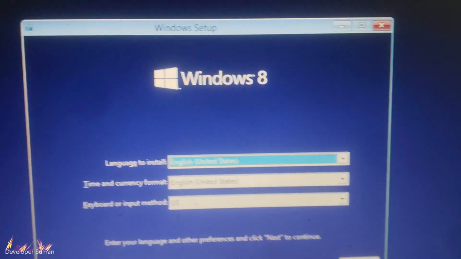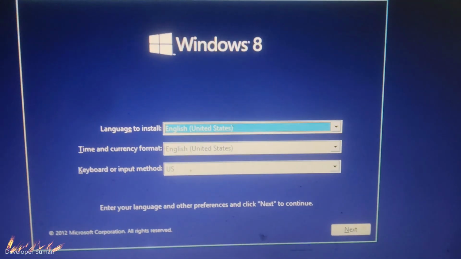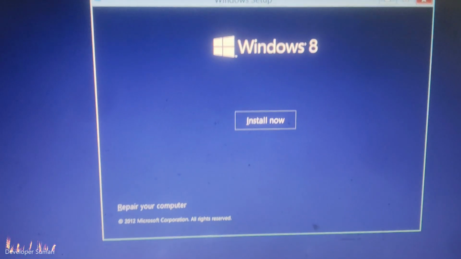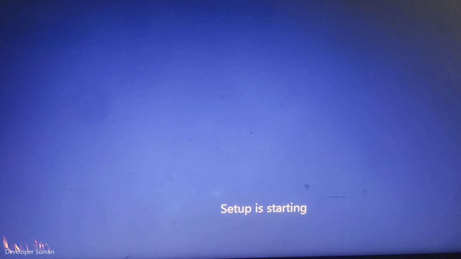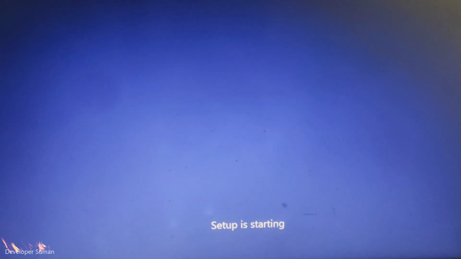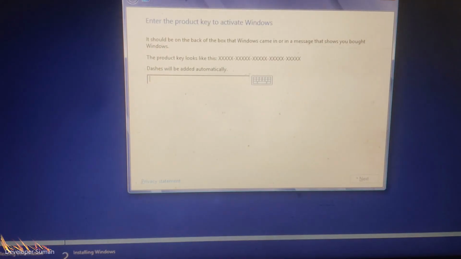So guys, as you can see, here Windows 8 is opening. So now I just have to click on next here. Here my mouse is not working, so you just have to press enter. So here it is asking to install now, and I'm going to hit enter. As you can see, our Windows is getting ready. So setup is starting. It will start within a few seconds. So I just have to wait.